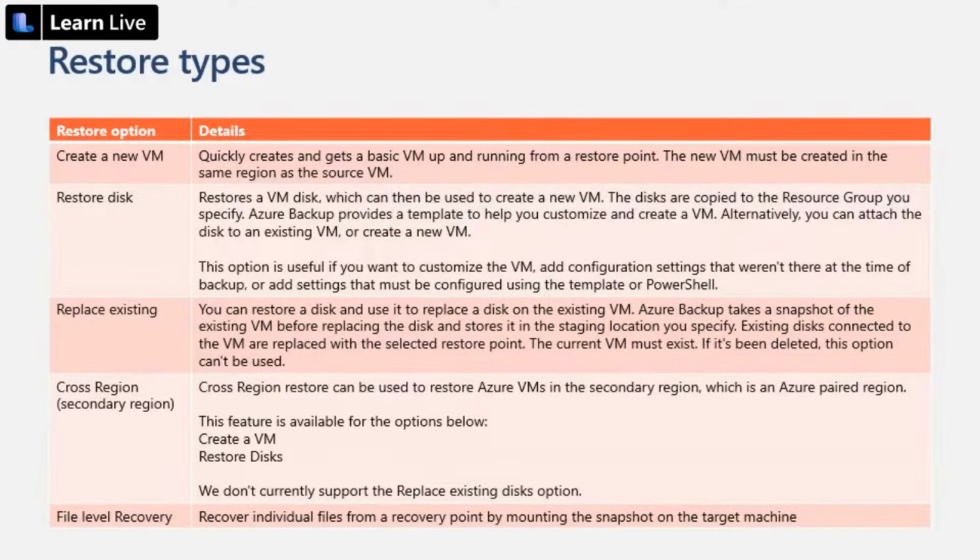You can always perform recovery to any other region, and you can perform both create a VM recovery or restore disks recovery. So both the options are available. We don't currently support the replace existing disk option with cross region restore. And lastly, obviously, we have the file level recovery. You can restore individual files from a recovery point by mounting the particular snapshot on any target machine. So that completes all the restore types available for us.